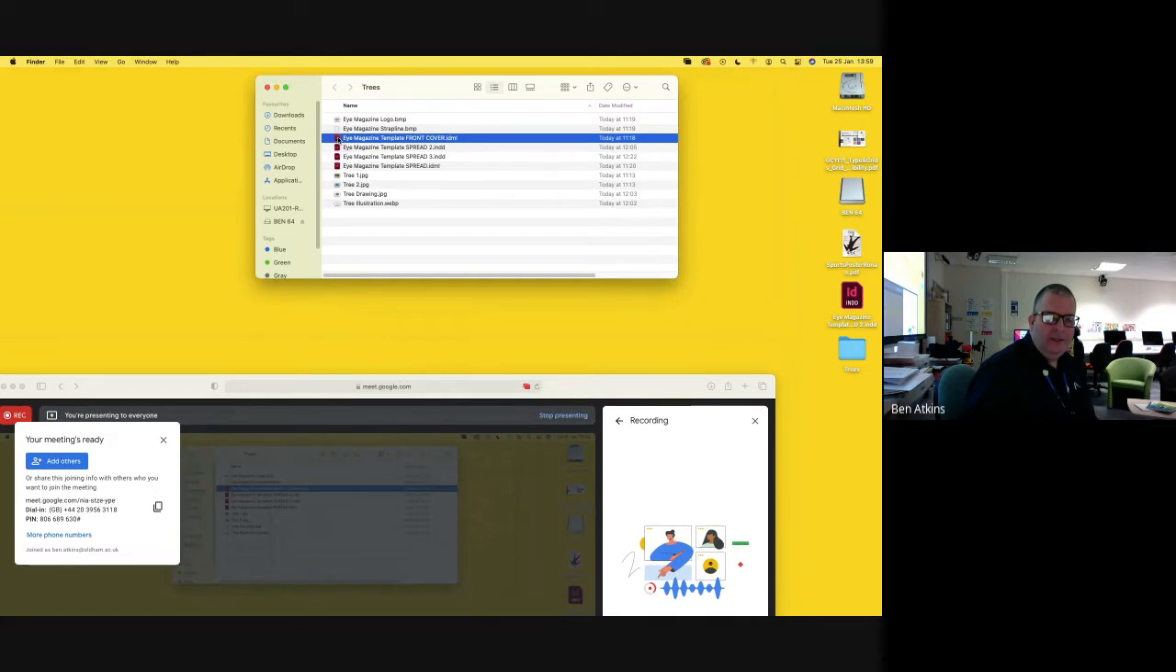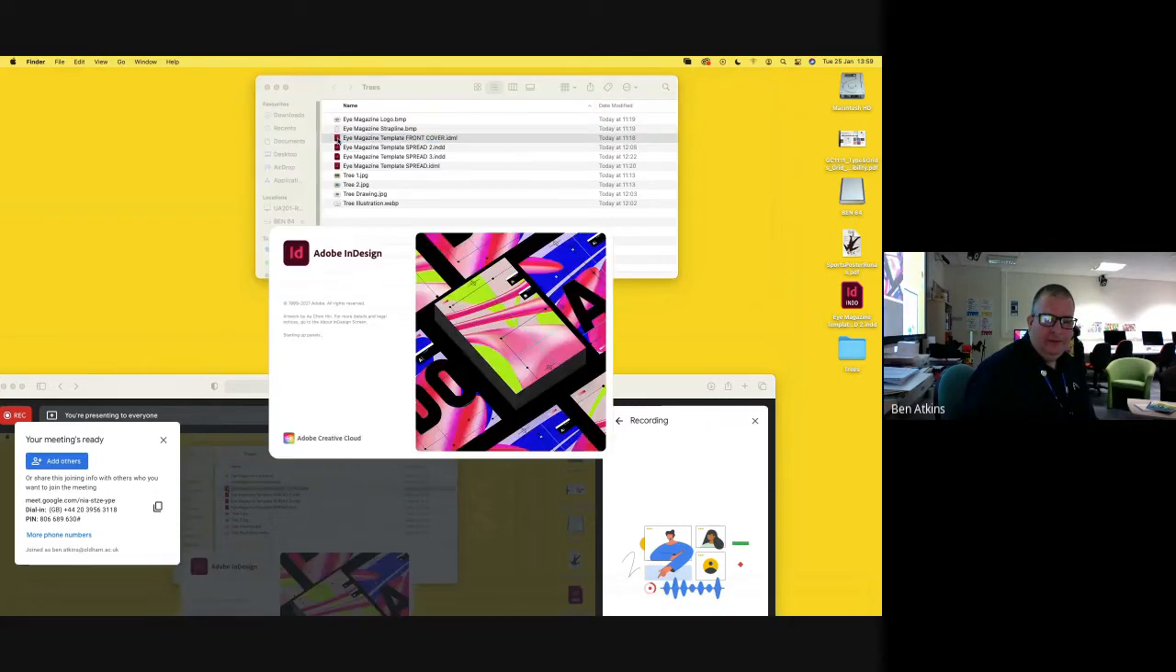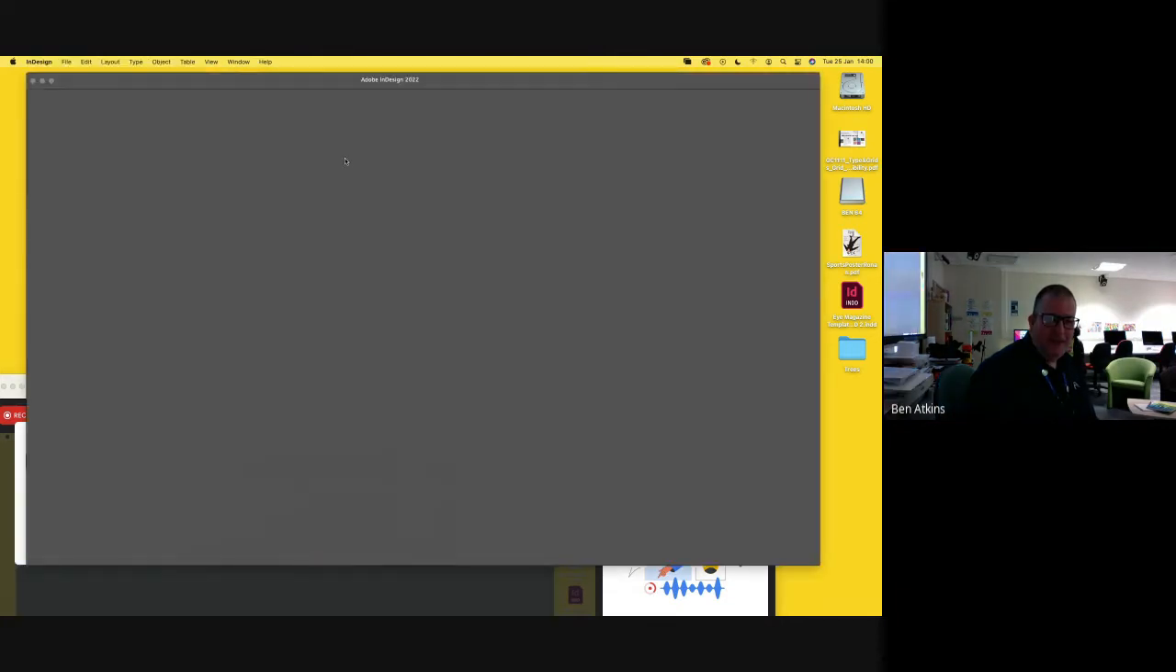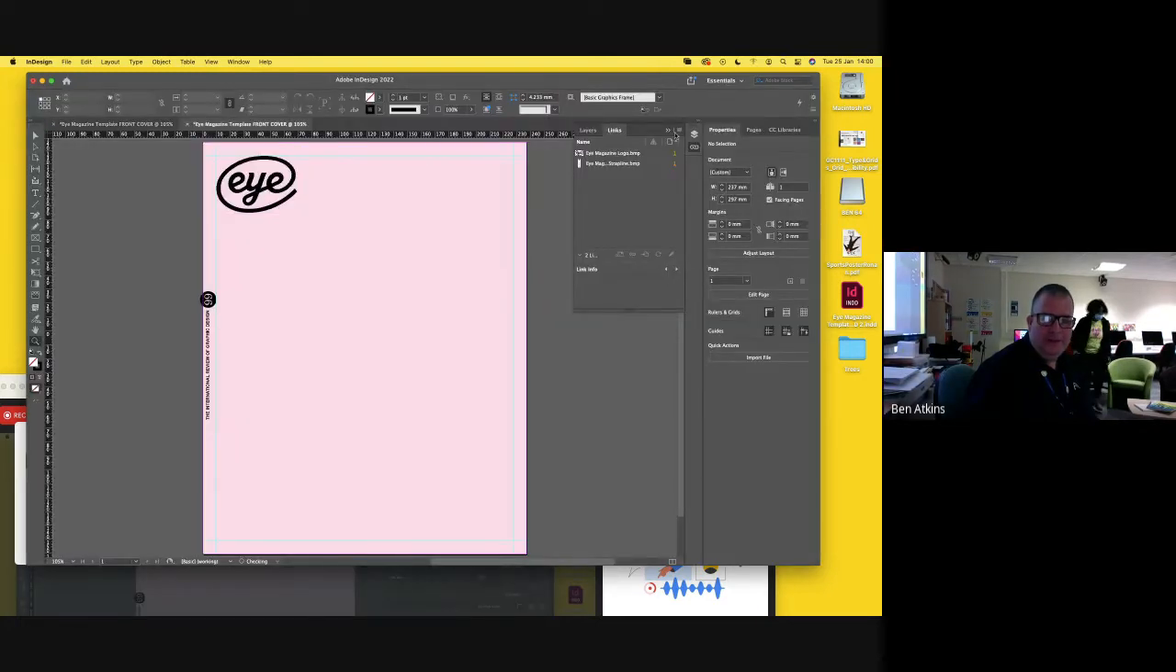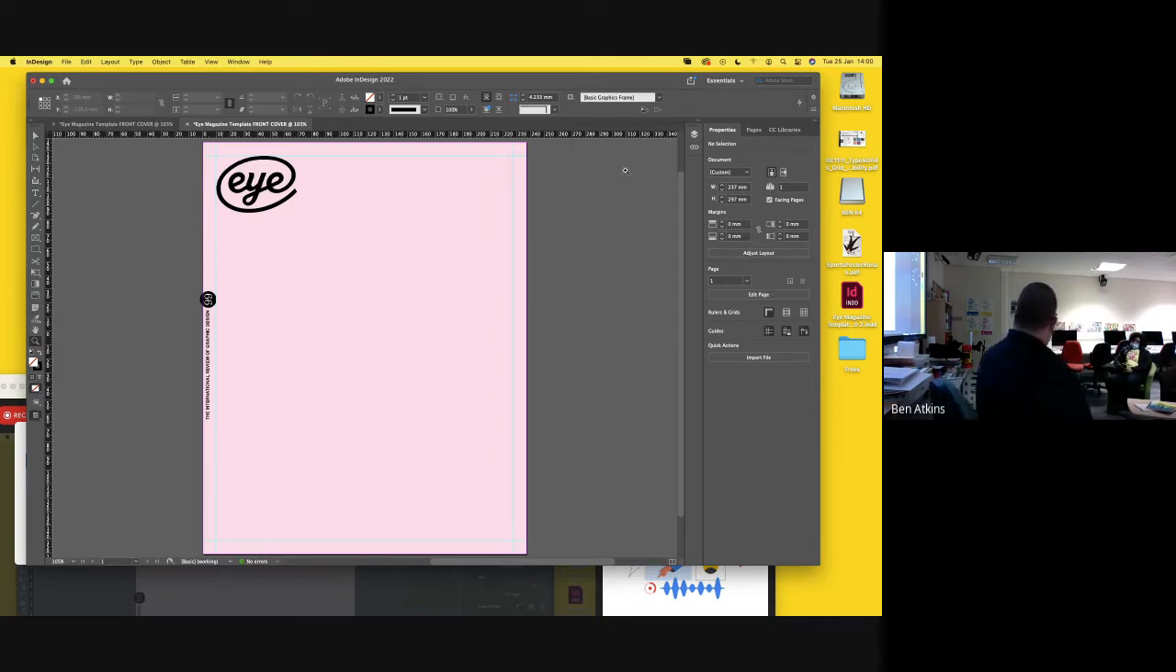cover, which I'm doing now, it'll open up in InDesign. Any second now, it will be. You'll see where that logo and where that strapline go. And there they are. So that's the template when you open it. It's incredibly boring because there's nothing on it apart from the two things.